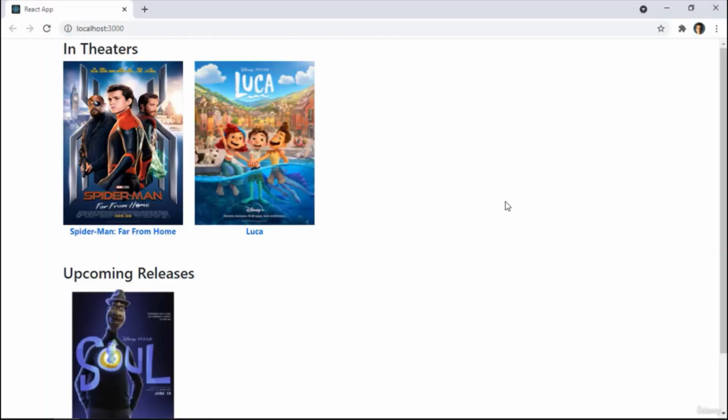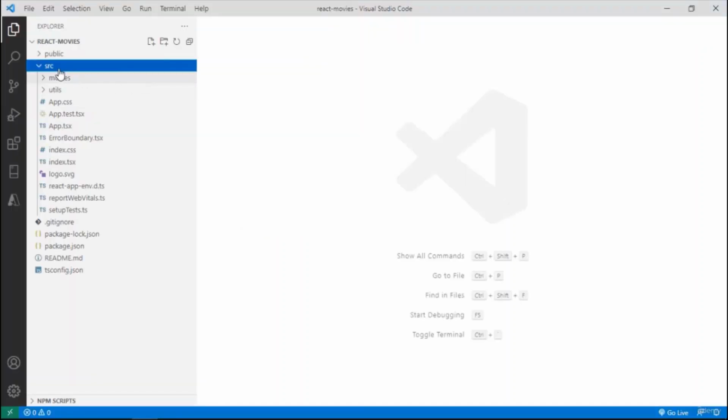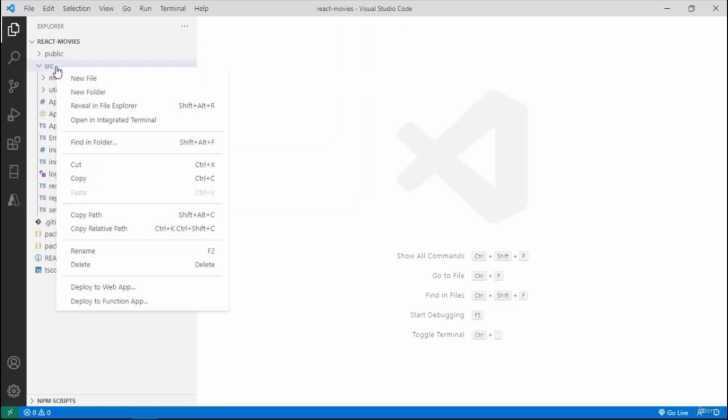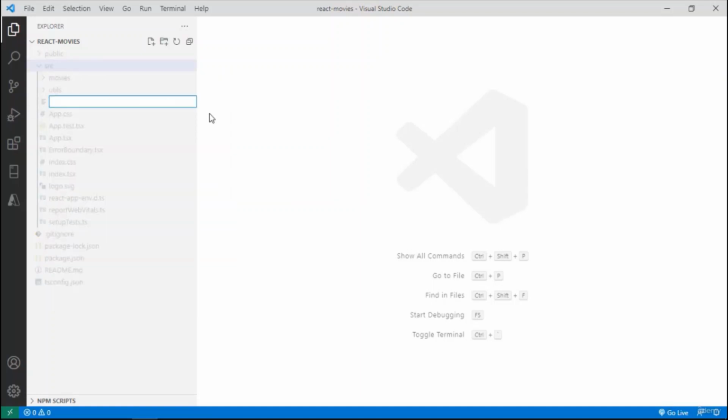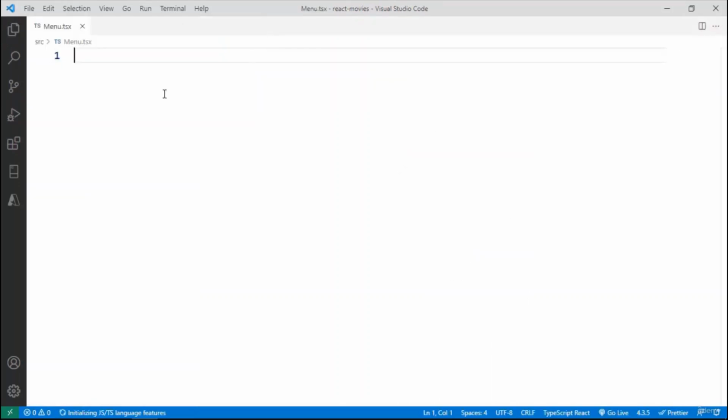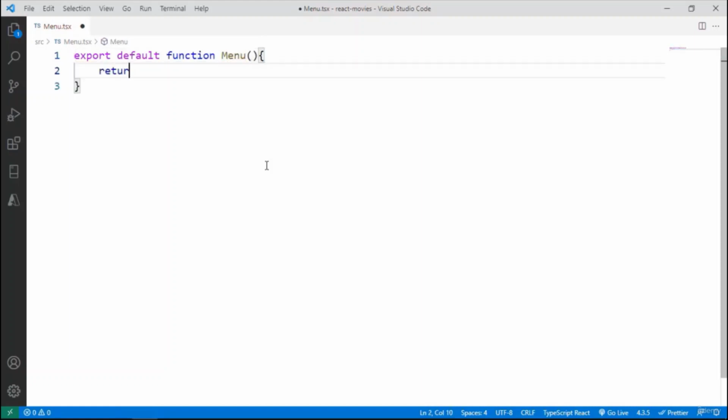Let's now work on the menu component that will allow us to navigate between the different pages of our application. For that, let's go to Visual Studio Code, and in src I will right click here, New File, Menu.tsx, and I will say export default function Menu, return, and let's create our component.